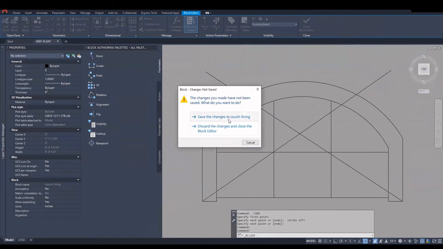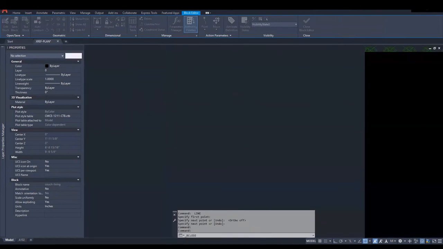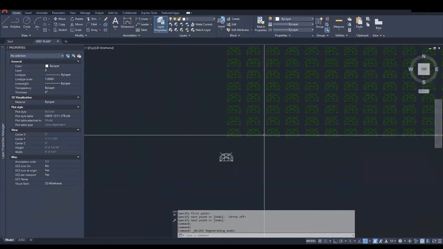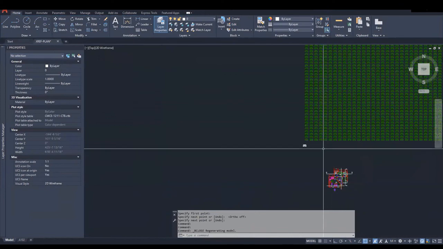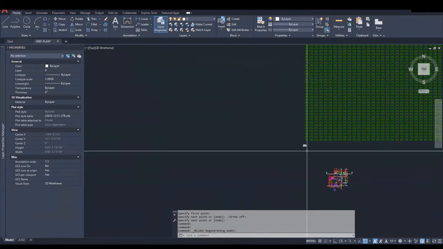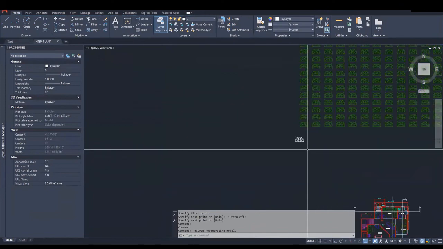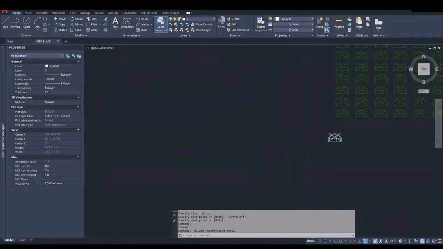So here I'm just putting a couple of lines in there just to make the block look different, and you can see the array changes all the copies of it all at once. Okay, so that is how to make a block in AutoCAD, and a bonus of what an array is.